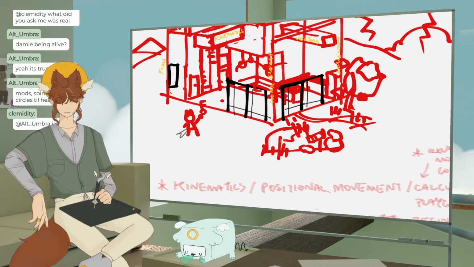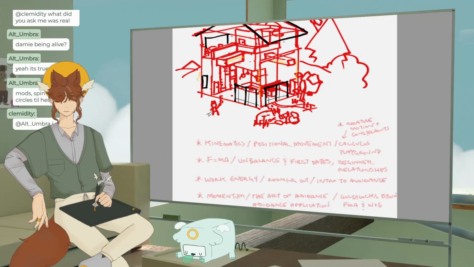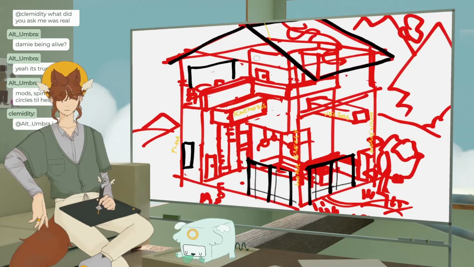I'm a little fish in here. Okay, I think I'm going to, this is a pretty good stopping point. I really like how this came out.